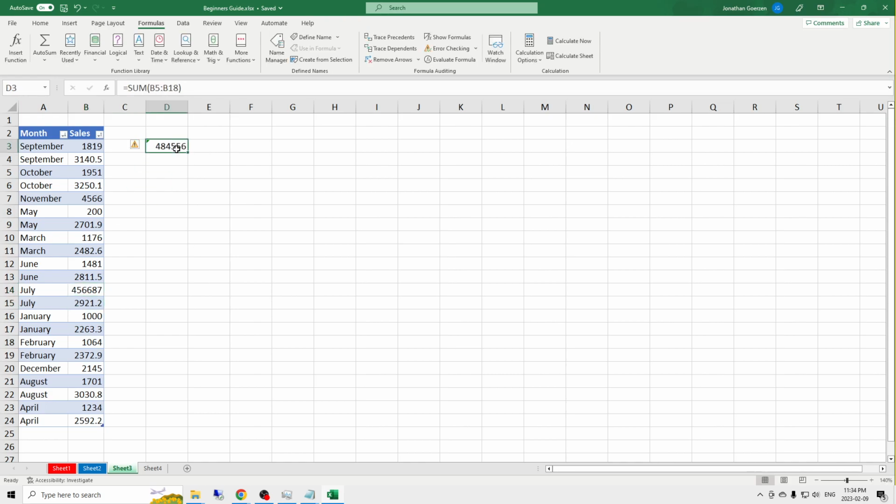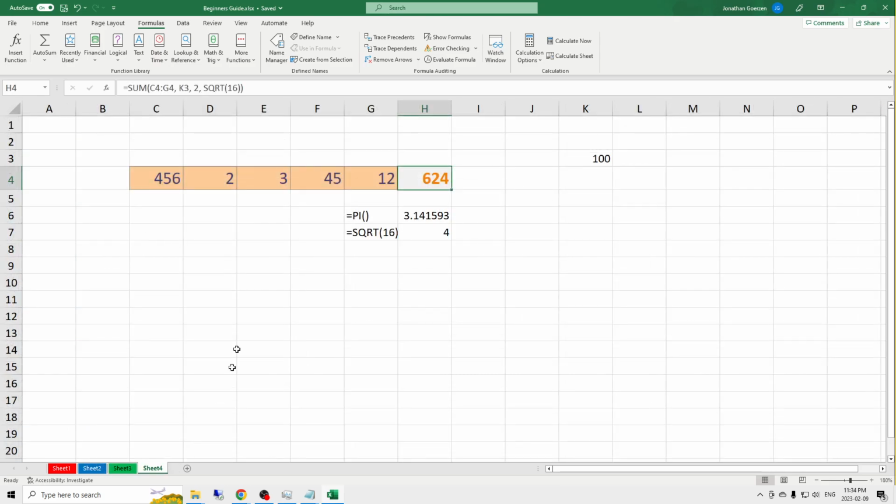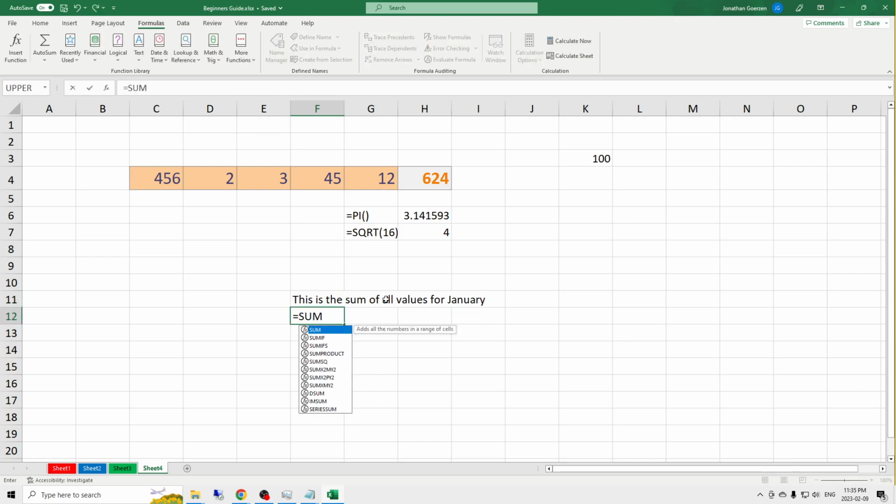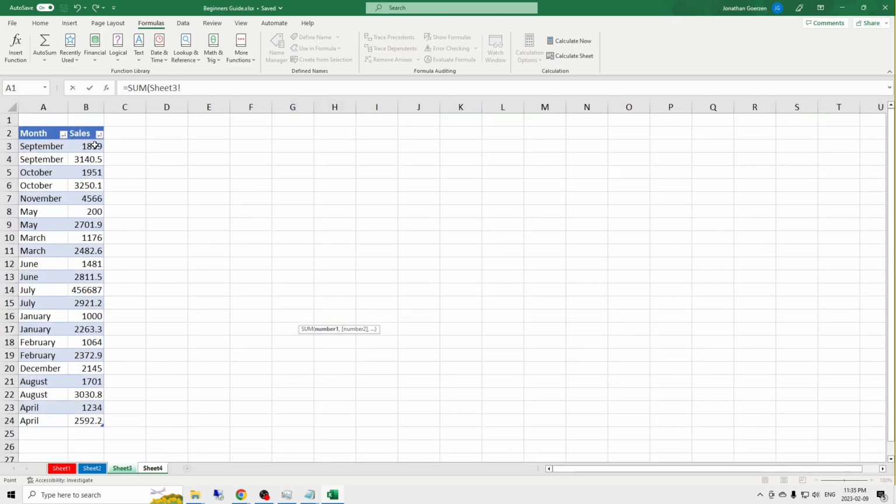Now it actually gets even better than that, because I don't even have to be on the same sheet in order for this to work. I can be somewhere completely different. Let's say, for example, I want to have something that says this is the sum of all values for January, and I'll put it in this cell. I can say this is going to be equal to sum, and open the parentheses, and then click over to the sheet that I actually have data on that I want to add, and start highlighting stuff over here.